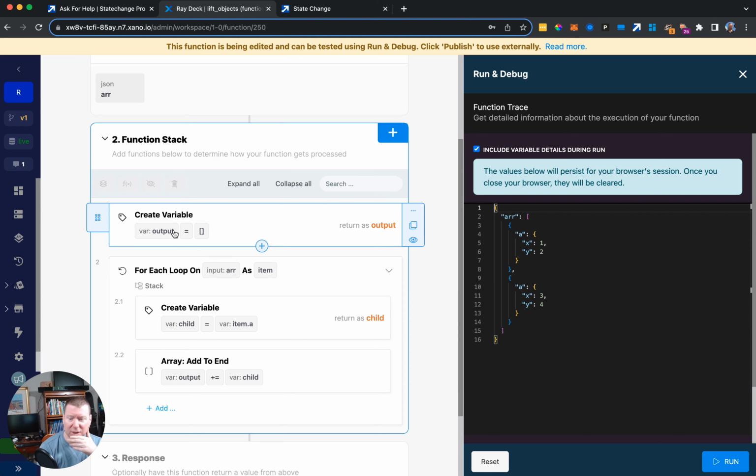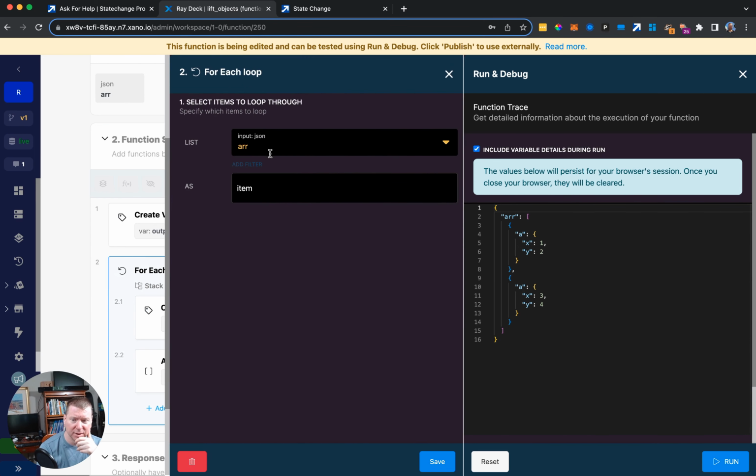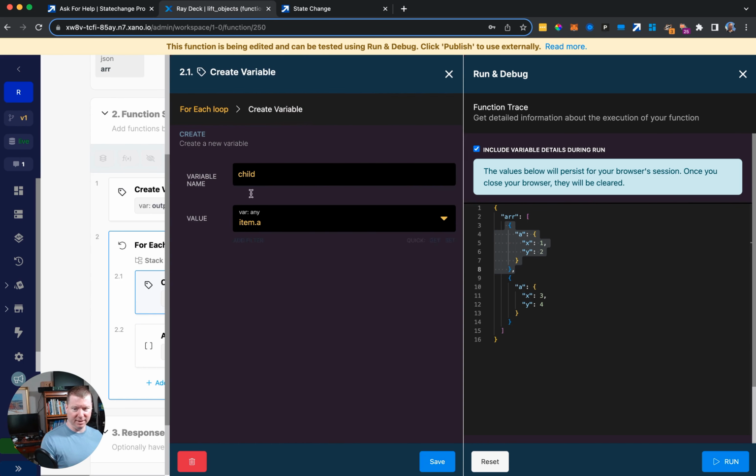I then iterate over the original array, and you do that with a for each loop, passing it the original array, and the iterator variable itself is going to be called item. So item is going to be this object like you see here. It'll have one member called A, and the A in turn will have members X and Y. Then inside here, we're looking to pick off the contents of A. So I do that by creating something I'm calling child and setting it to item.a.